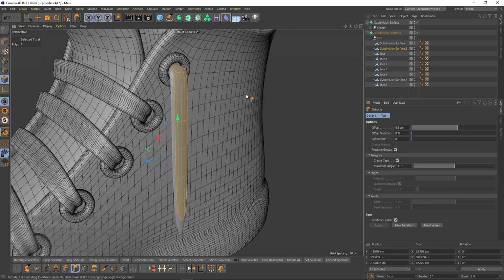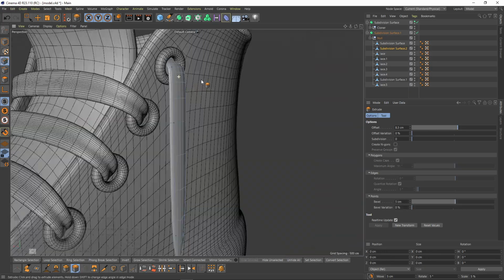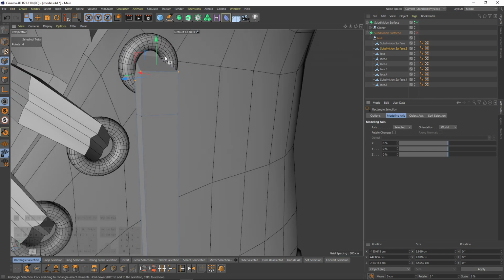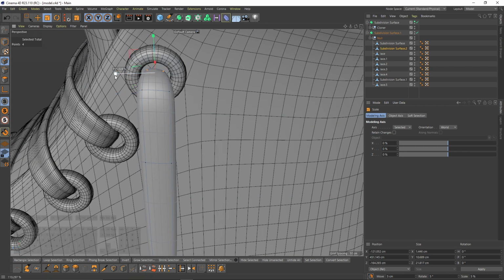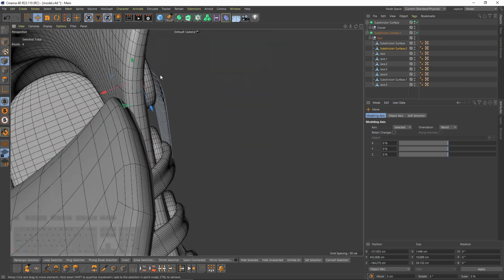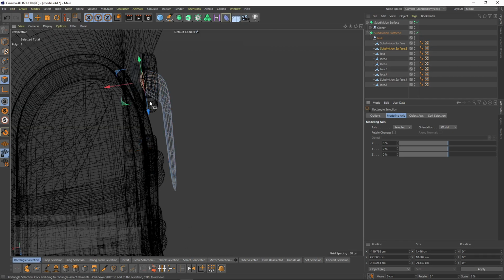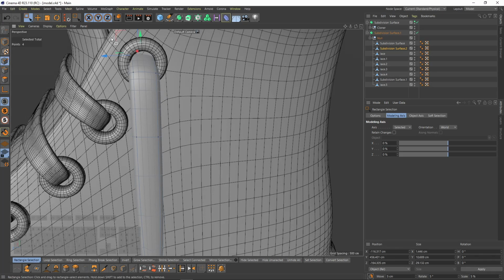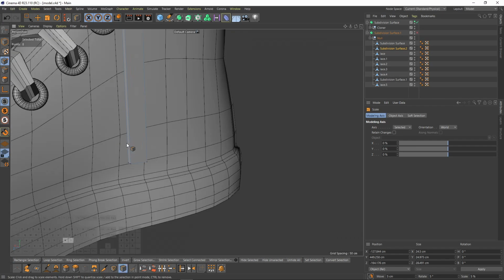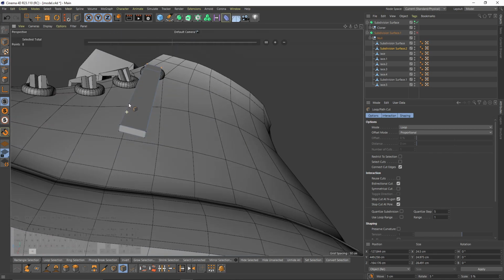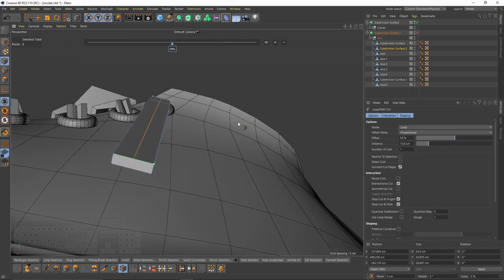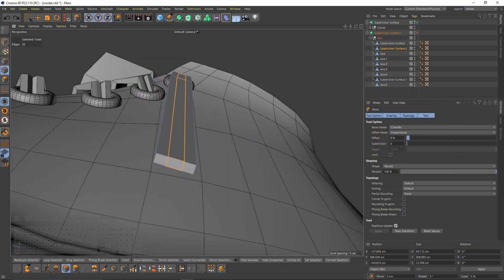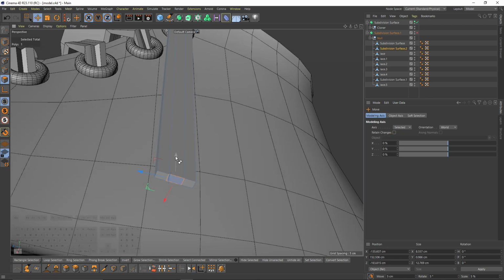Now I will enable subdivision surface. And I will move these points and scale them. Actually, I will delete these polygons. Yes, this is going to be a lot better. And I will make a loop cut right in the middle, press shift. Then I will select these edges, right click, bevel. Then I will select that polygon, press Ctrl, and I will move it.